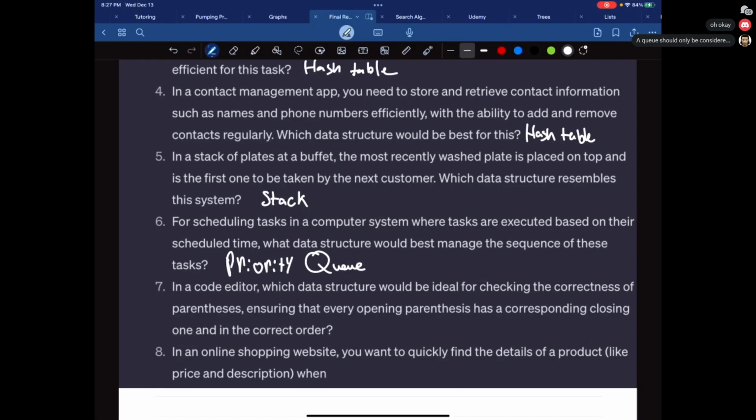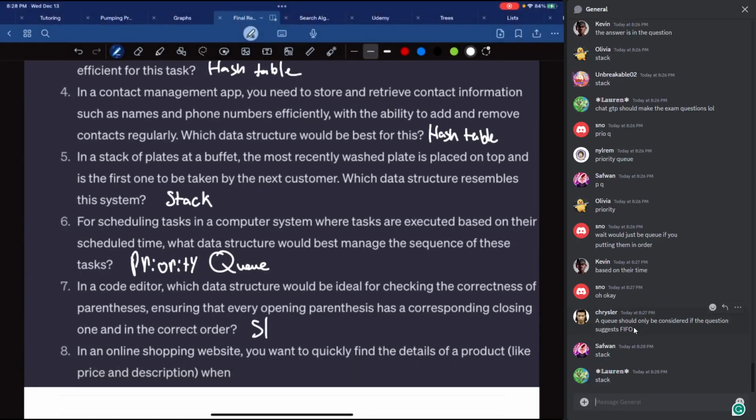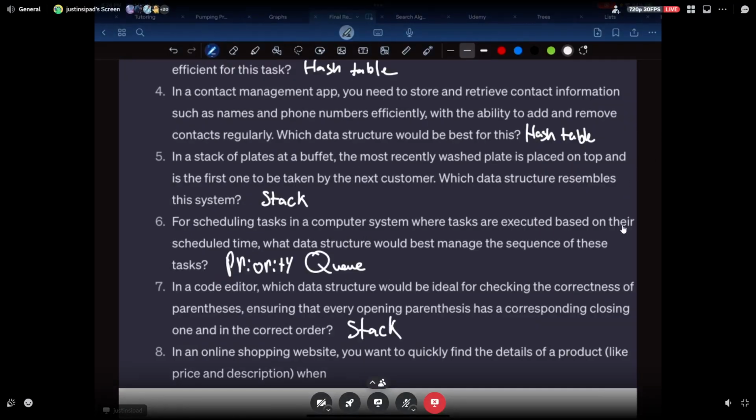Queue should only be considered if the question says so. In a code editor, which data structure would be ideal for checking the correctness of parentheses? Okay, we just did this one. I like how I said make a real world example and then GPT just added in a code editor.